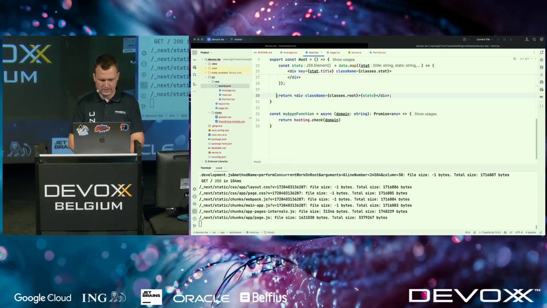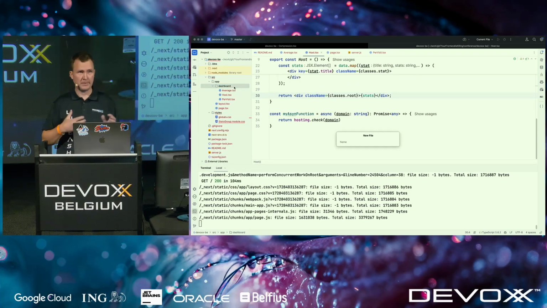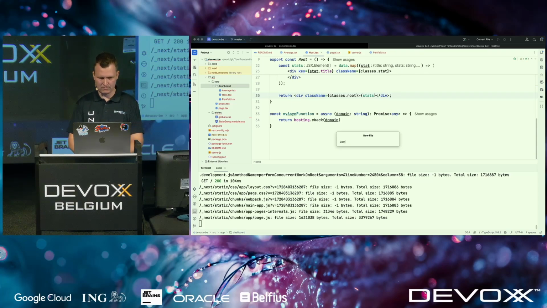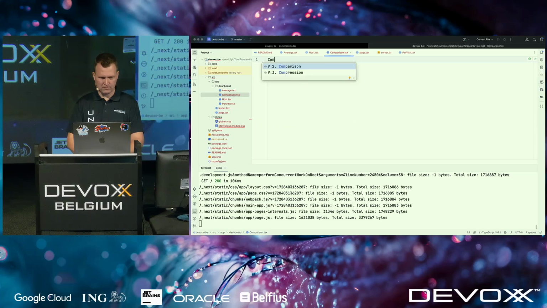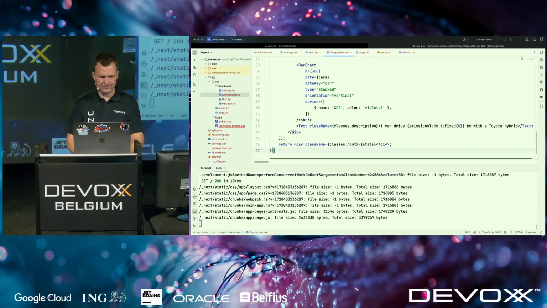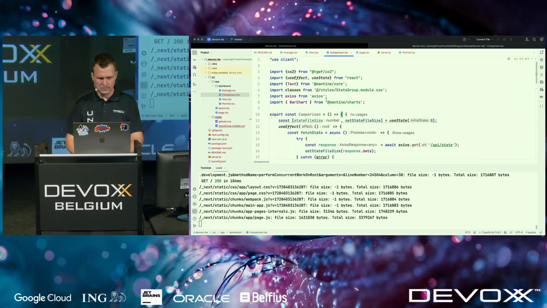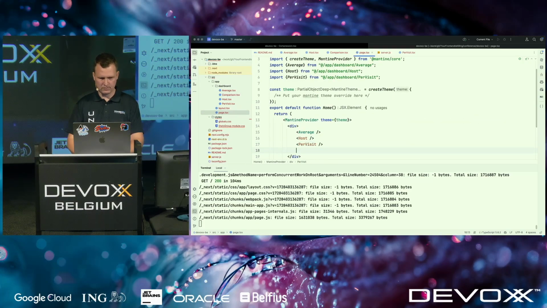The next one is the comparison. We also want to do a comparison with cars. So how much can I drive with my website? That's pretty nice. Comparison.tsx. Comparison, yep. And I need to also edit the component here. Comparison, and then check.